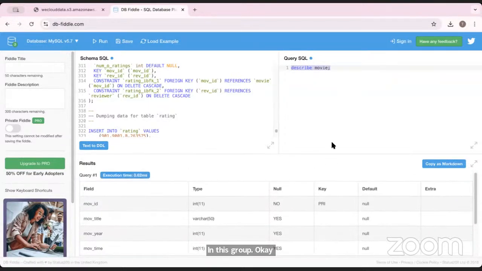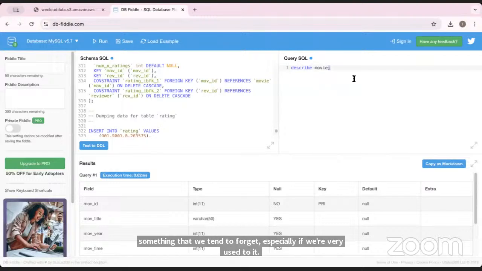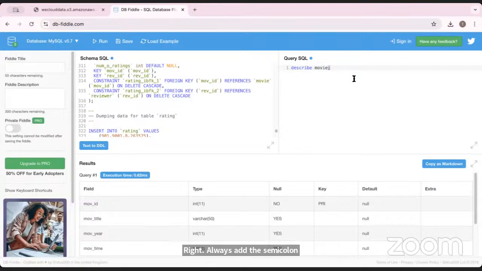And speaking of multiple queries, we always end the query with a semicolon, just like we end a sentence with a period, right? This will tell the editor when one query finishes and the next query starts. It's a basic concept, but something that we tend to forget, especially if we're very used to it, right? Always add a semicolon. In some editors, without the semicolon, it will give you an error because it will try to run all the queries together until it sees the semicolon.